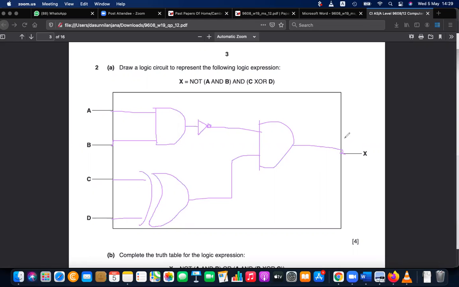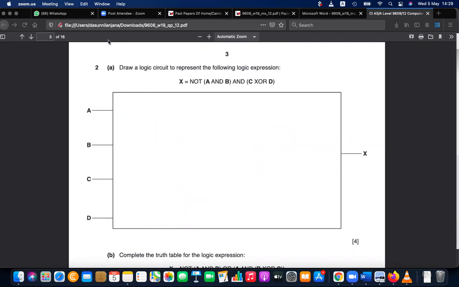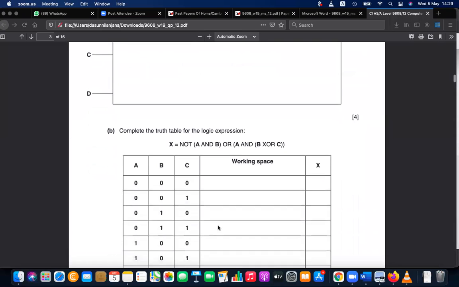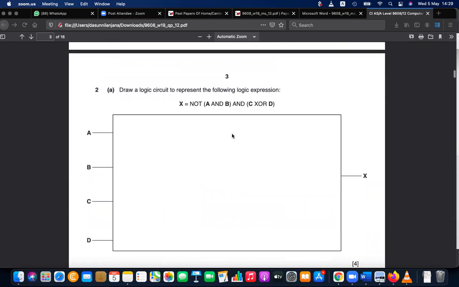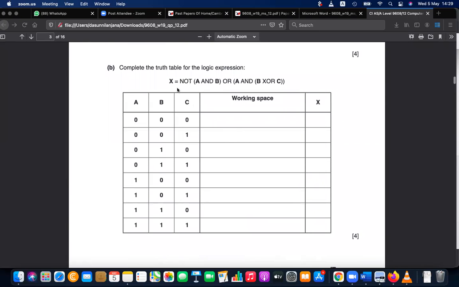Complete the truth table for the logic expressions. They're asking to complete the truth table for logic expressions, right? Is it the same one? Oh no, it's not the same, it's a different one. X, not A and B, or A and B, or Z. A lot of brackets are there, right? So let's do the brackets first.